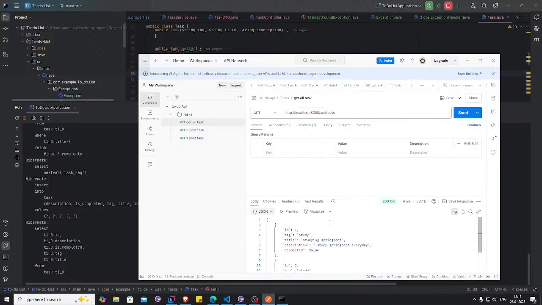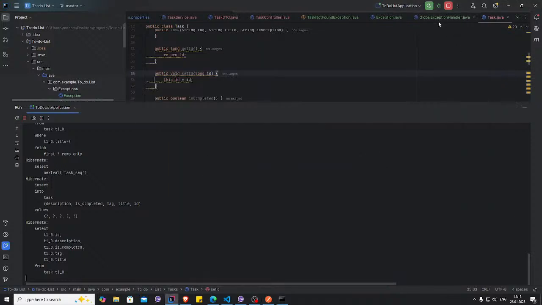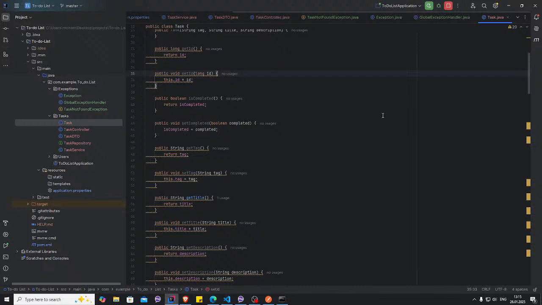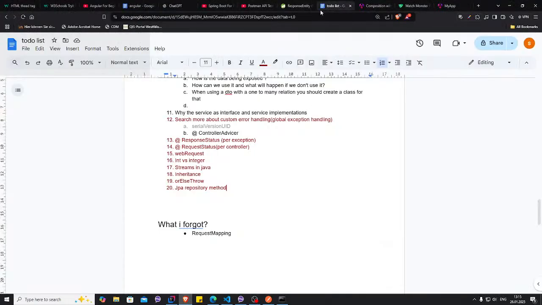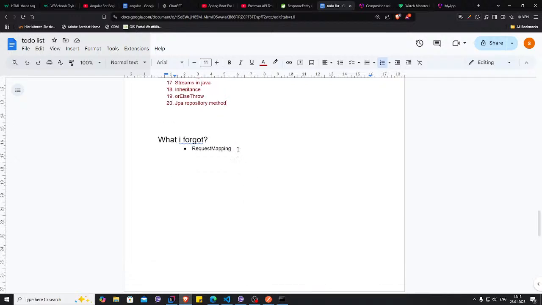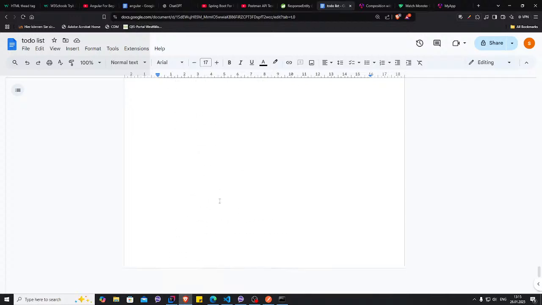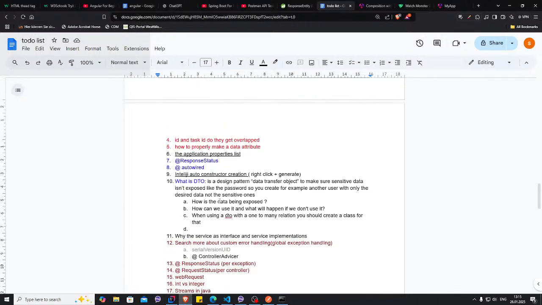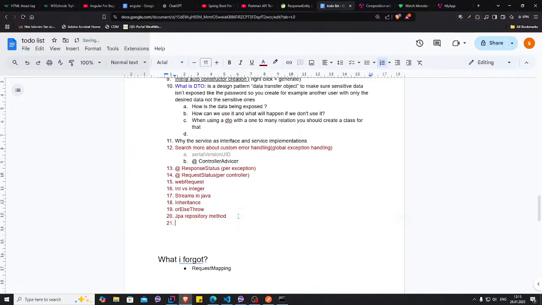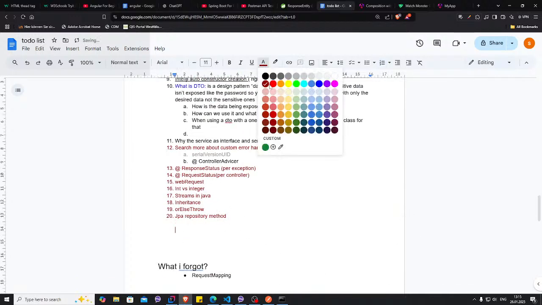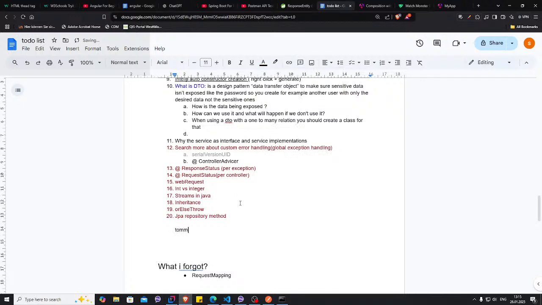We actually stayed longer than usual today on that part, but we managed to get our request and we managed to make our own exceptions. Next time we'll probably try to do the DTO and the service implementation part. That was very tiring. I'll write down what I learned too. These are all things that I need to do, yes, but I need to make just one for tomorrow.